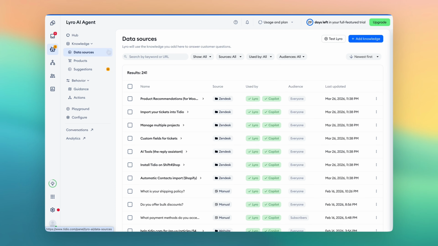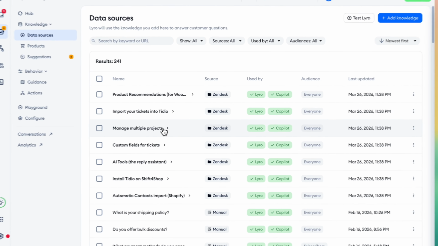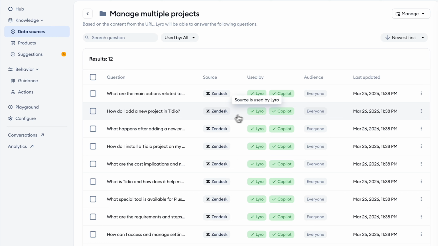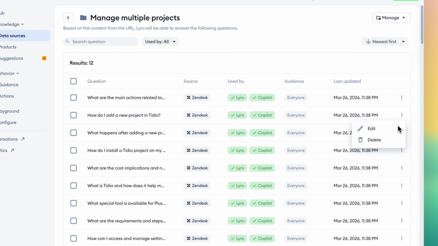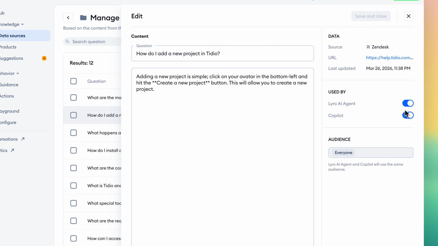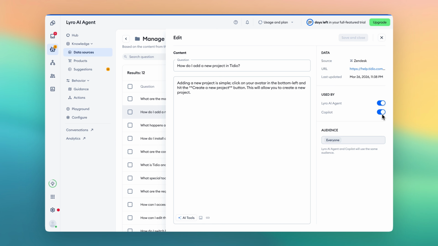In the Lyro data source area, you can control whether a specific piece of knowledge is used for Lyro, Copilot, or both. That gives teams a way to fine-tune exactly what the AI uses behind the scenes. In other words, Copilot is only as useful as the knowledge you give it.